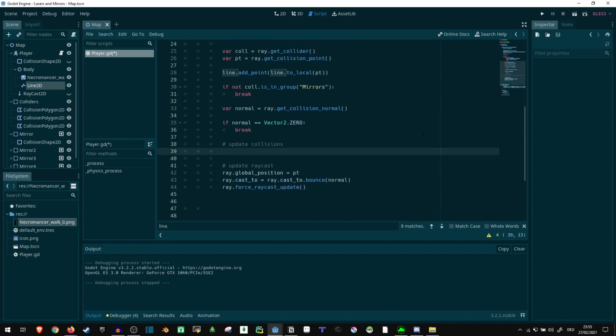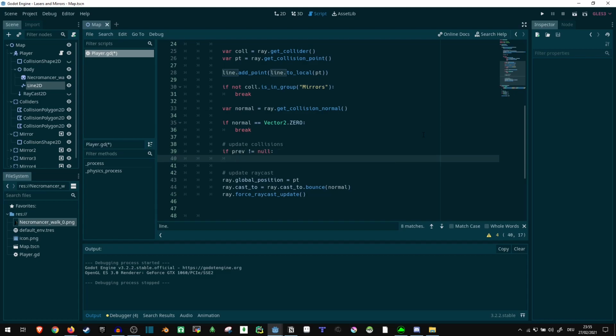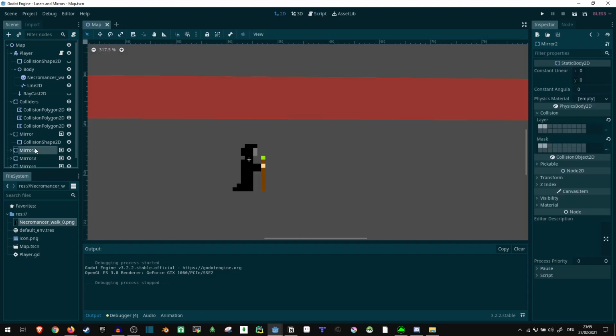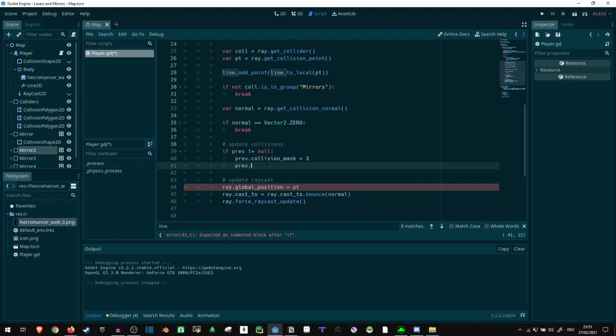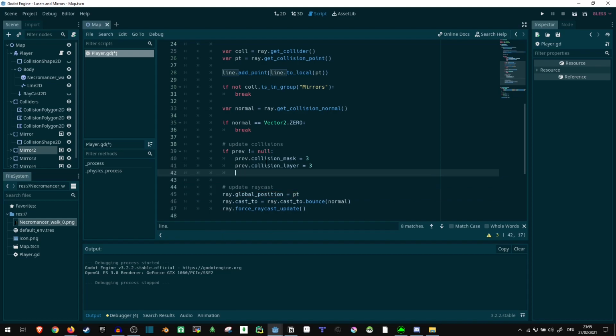But later, when there is one, we basically can check if previous doesn't equal null. Then we want to set our collider back to default. We already checked that earlier. Our collider is bits 0 and 1 basically, which is equivalent to saying that our layers are 3. So we can say pref.collision mask equals 3, pref.collision layer equals 3, and that should be fine. That's how we can reset it to normal.